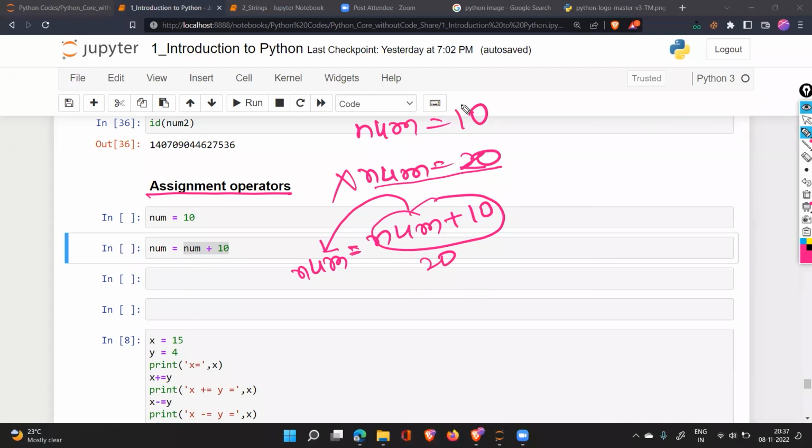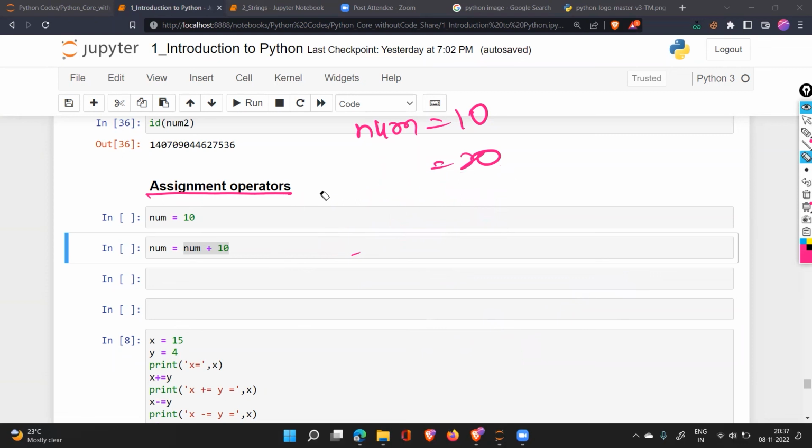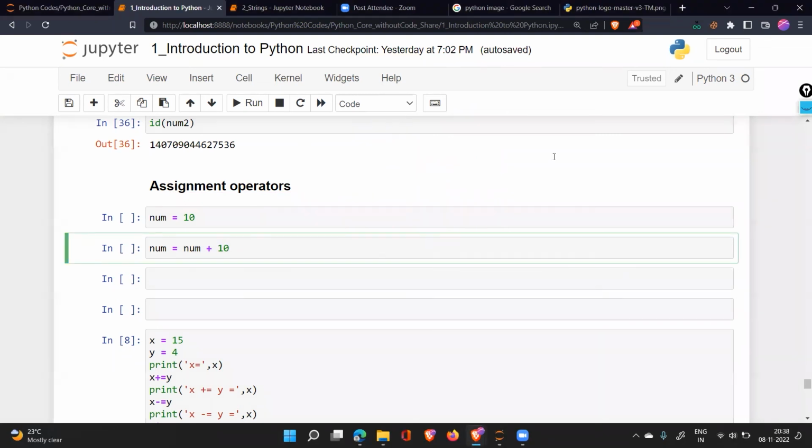Same thing, I can reduce the value of 10. So for reducing the value, I have to say num minus 10, num minus 5, let's say. So when I say num is equal to num minus 5, what will happen? The value of num will become 5 from here. It will become 5. If I, let's say, have to multiply with something, the same thing will be done for multiplication, division, all of those things also. Let me show you.